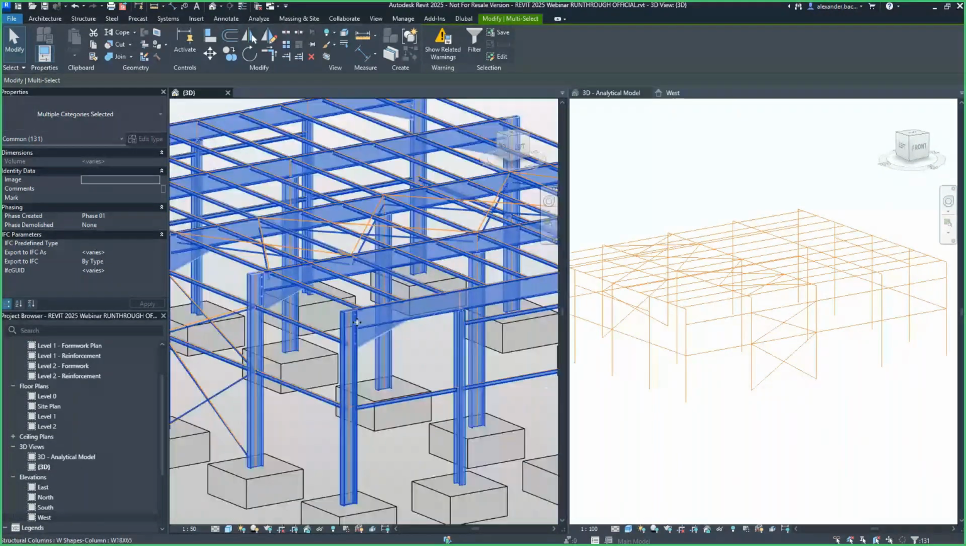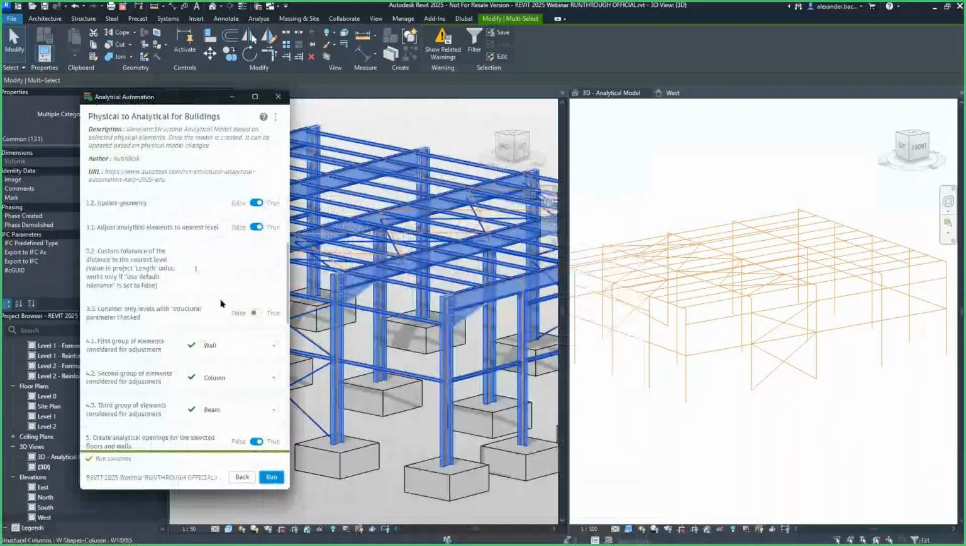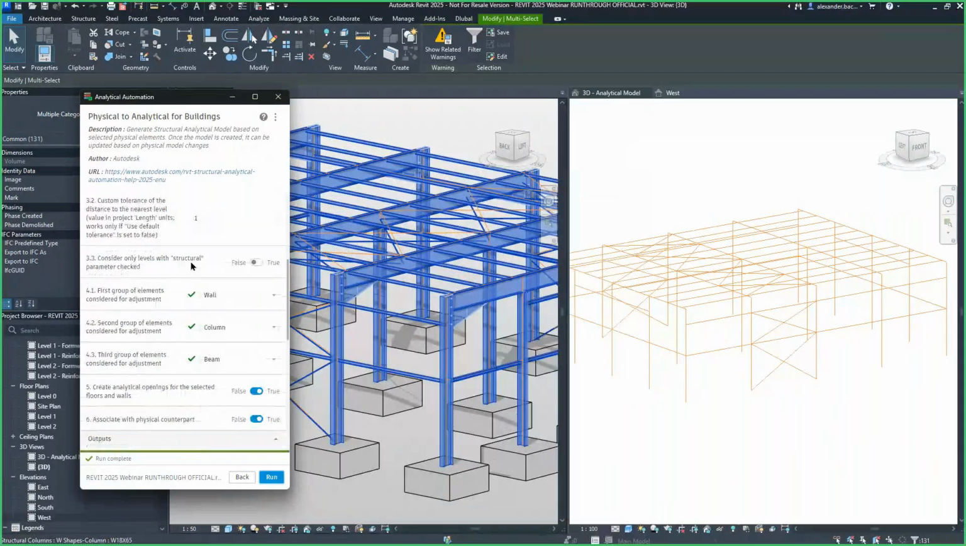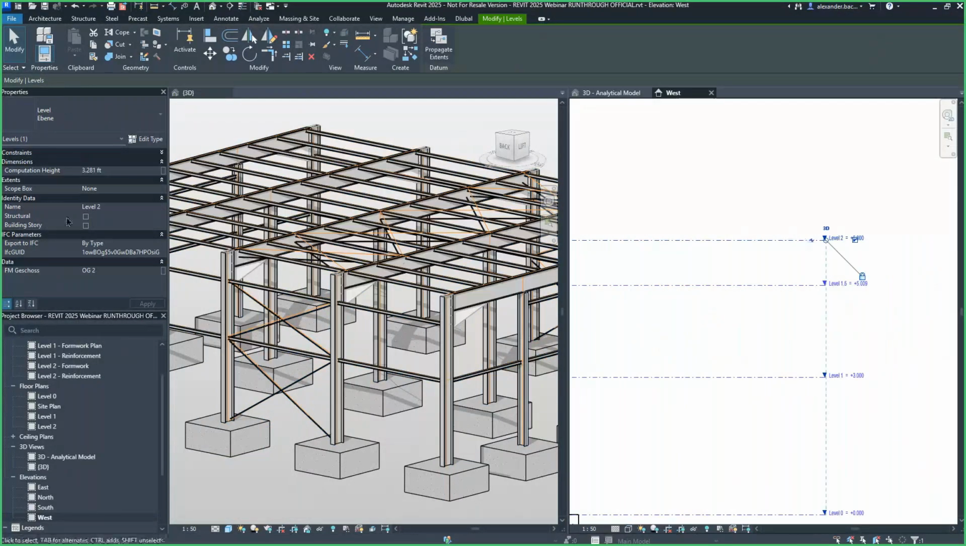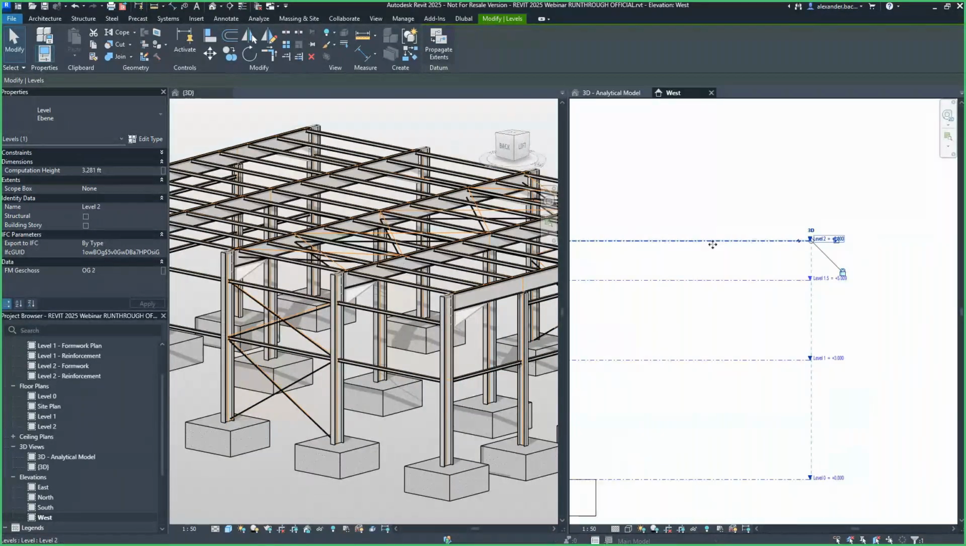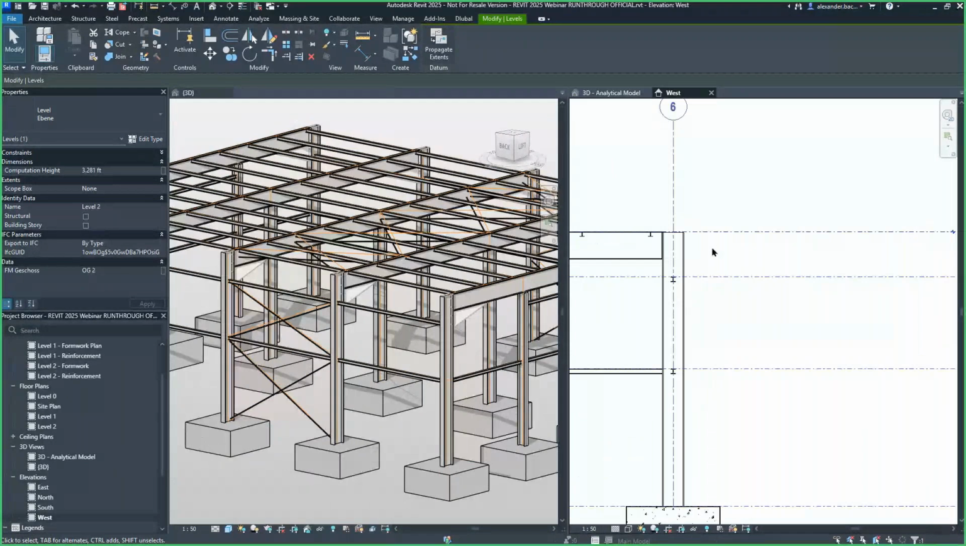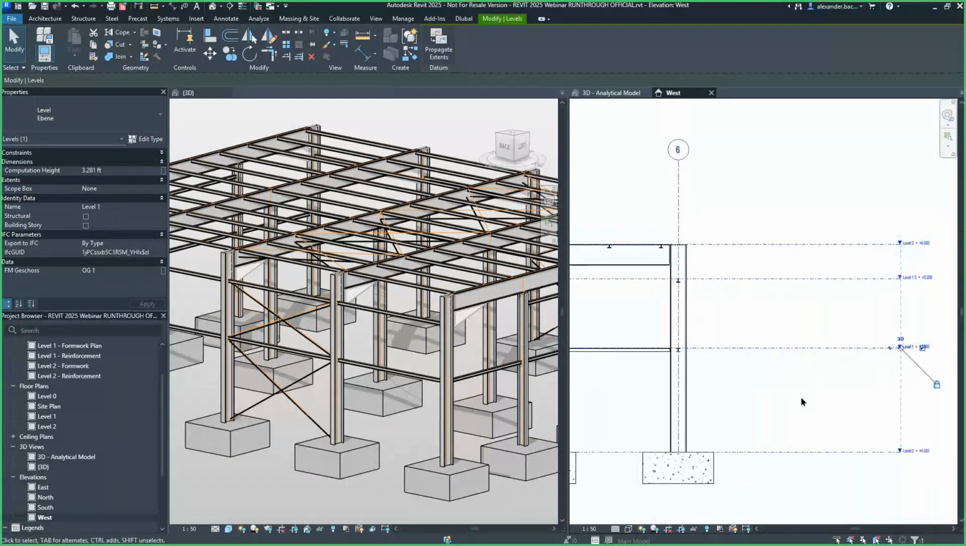So there is another option that can help with this, and that is called consider only levels with structural parameter checked. I can check this on, and all of my analytical lines will adjust to any level that has this structure option turned on. So what I'll do to utilize this option is I'll create some copies of my levels and activate that option.